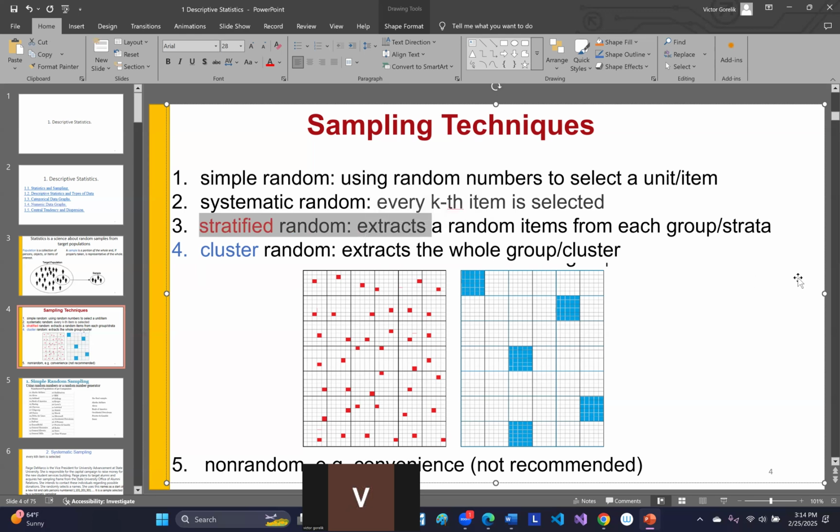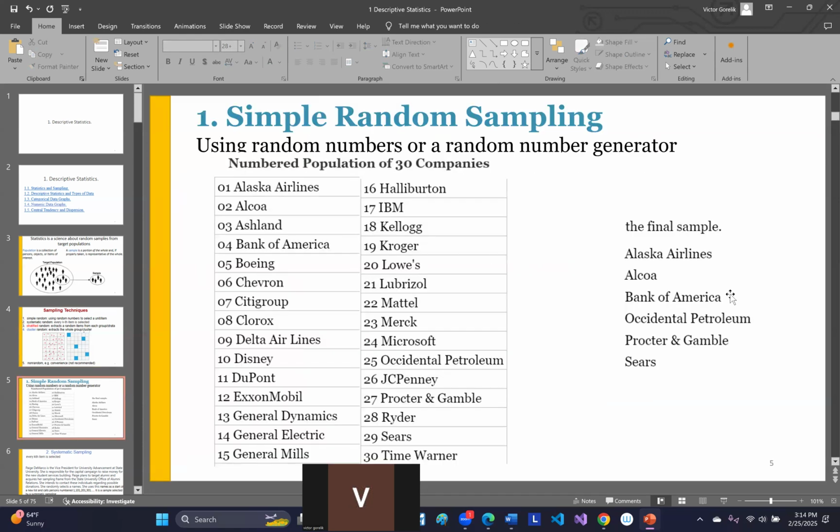Consider examples. The population is a set of 30 companies, IBM, Microsoft, and so on. We need a sample of 6 companies. Numerate the companies, for example, by alphabet, and select 6 random numbers from 1 to 30. It is a simple random method.